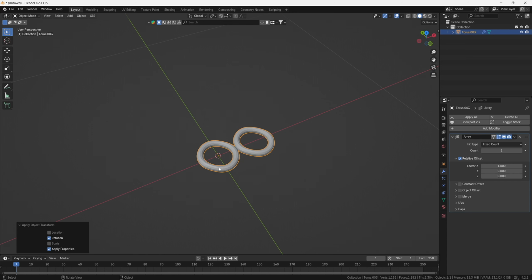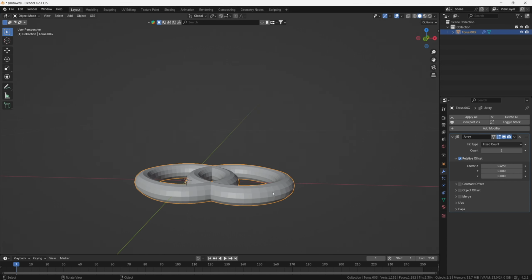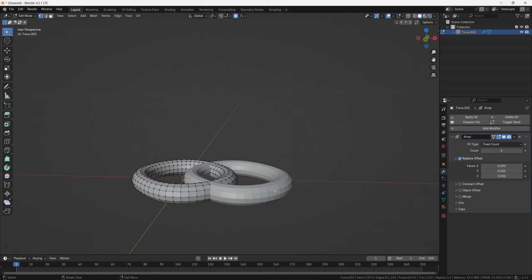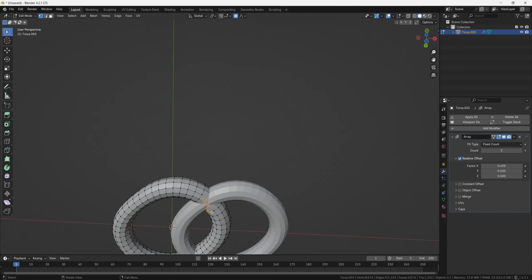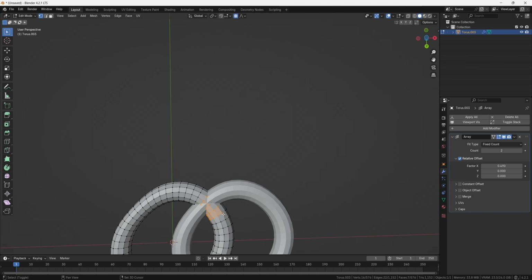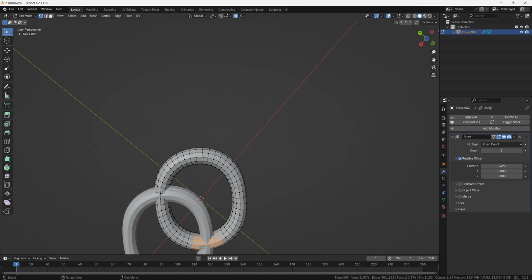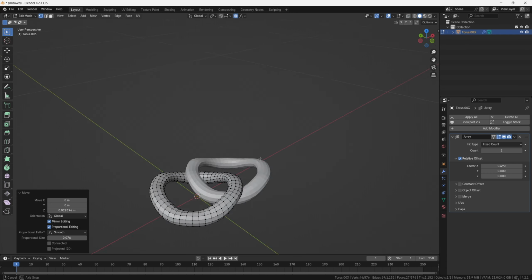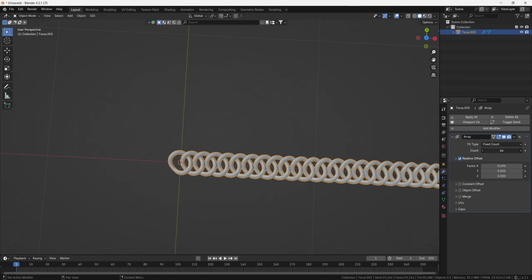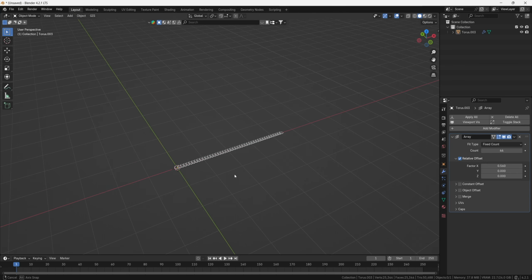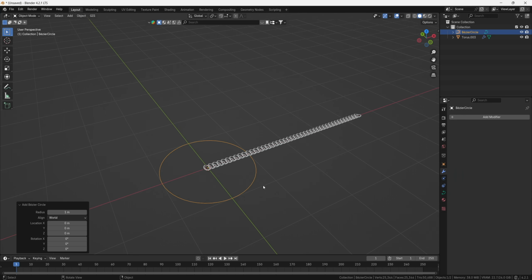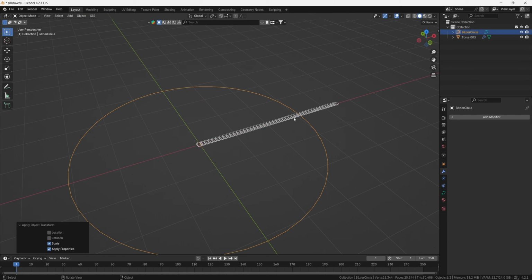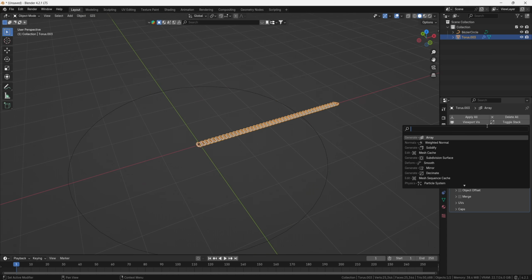So apply rotation, and then we want to modify the shape so they can hook into each other. So what we do is to take the vertices here on the bottom, and we move it up, something like this. Now we can increase the count, add a Bezier circle, apply the scale, and then set a curve modifier to the chain link.